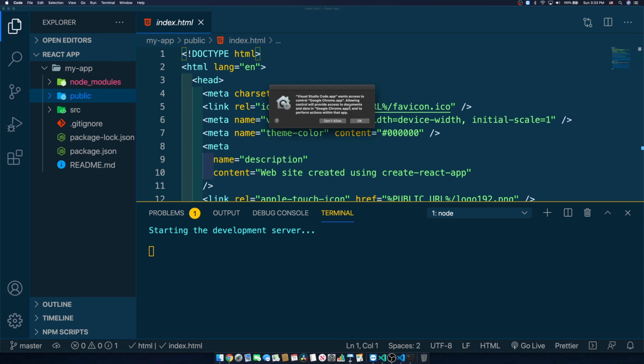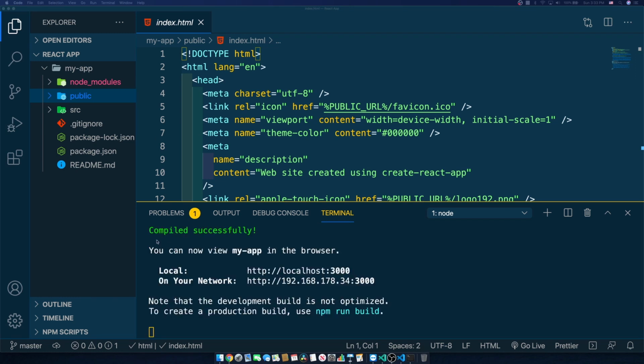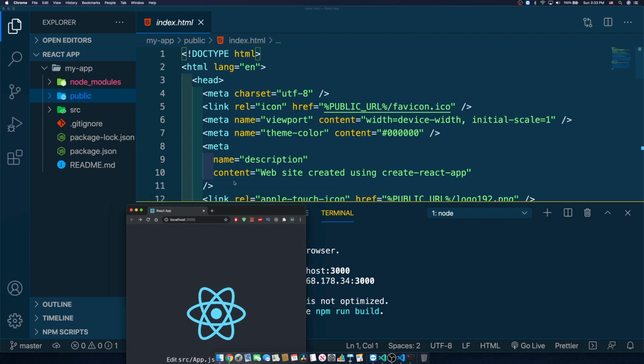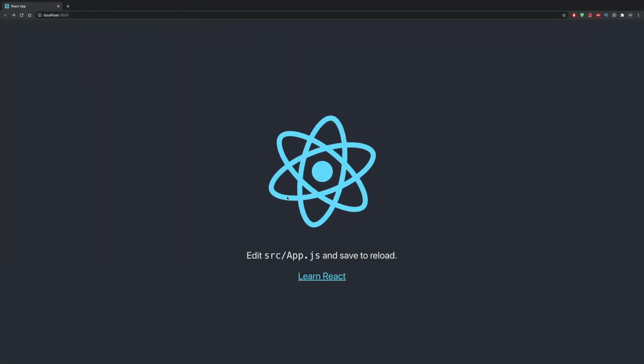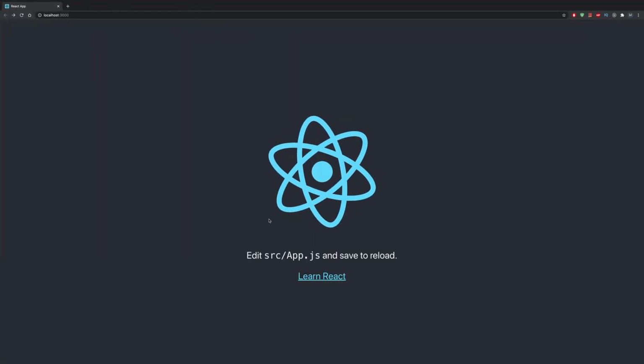Okay, now Visual Studio Code wants to run my application. Hit OK. And we're waiting for the servers to complete successfully. And you'll see a browser will open up with your first React application. And let me just grab it and put it up here. There's our React application.